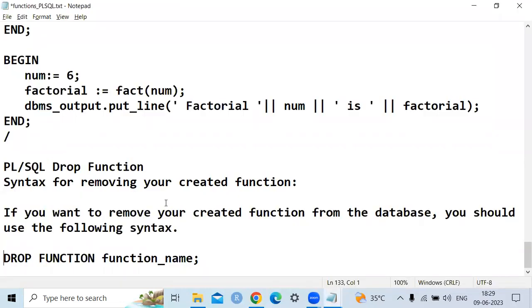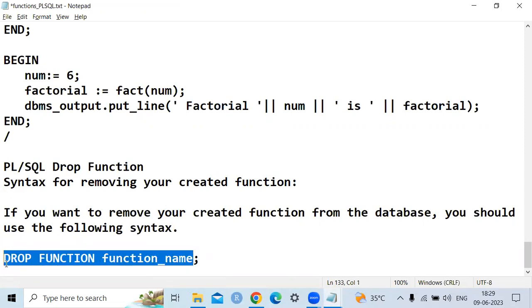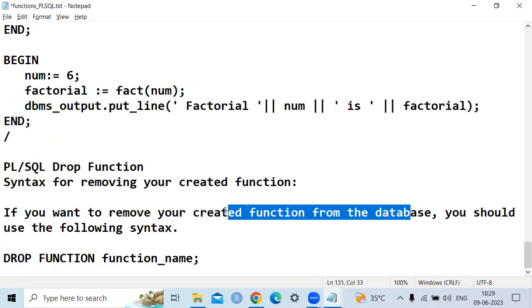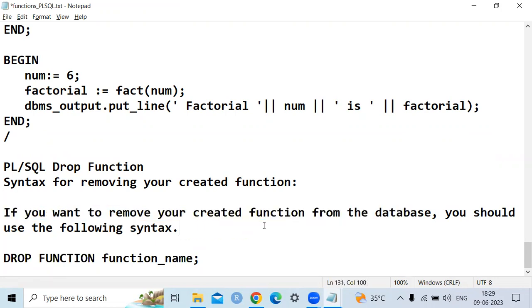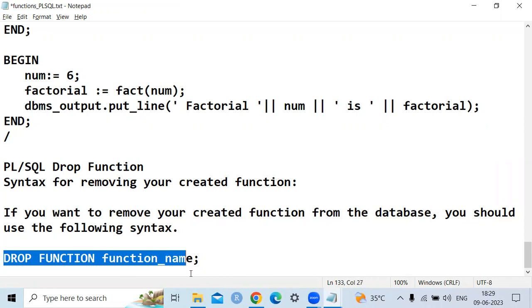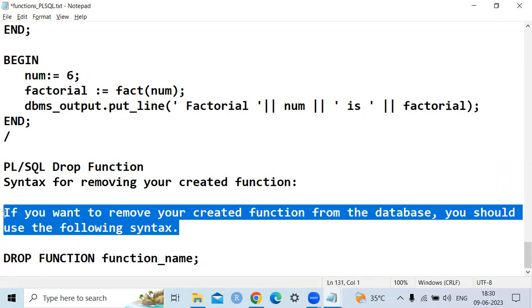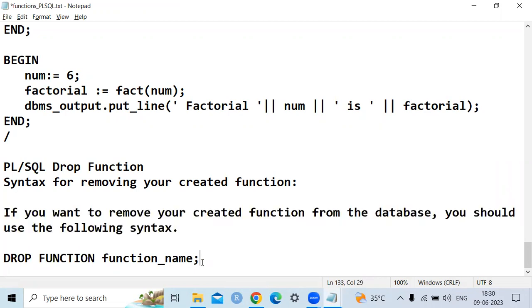If you want to remove a created function from your database. But we are not using a database here, because we are using only the SQL online compiler. Whenever you use an online compiler, the disadvantage is, for example, if I open the online compiler, create the table, insert the records, and log out and log in again, the records will be removed and the table also will be removed. That's why first you have to create the database, create the table, insert the records, then create the functions. Then they will be applicable.